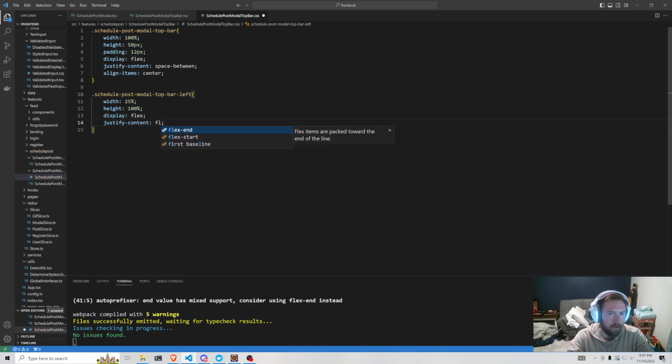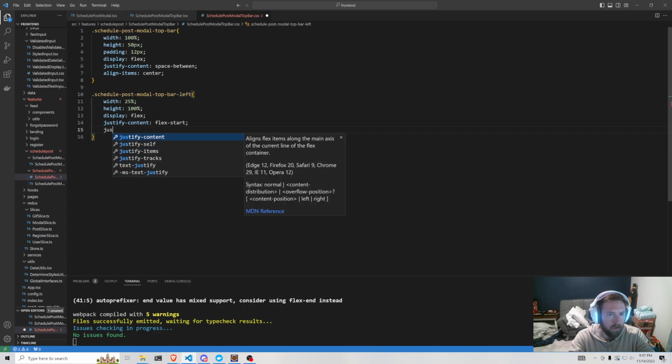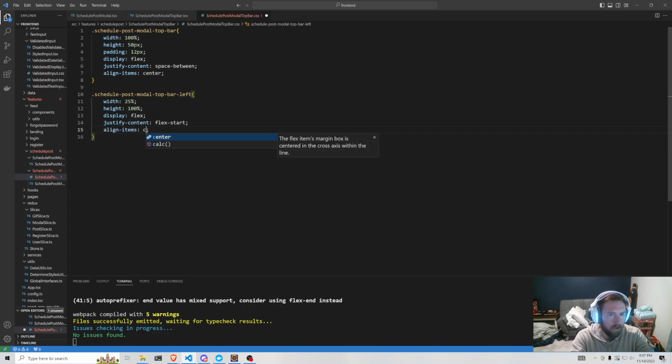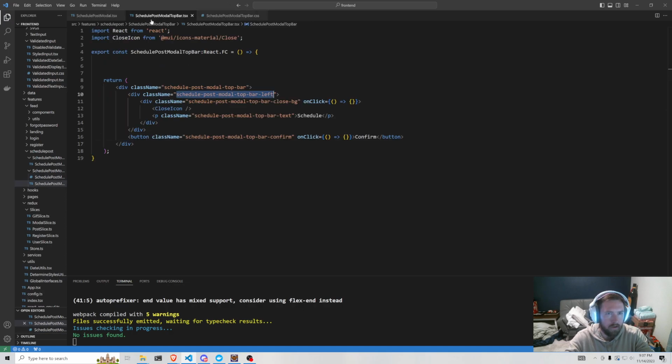Let's say flex start, and then we can also give it a row gap, or a column gap actually. So we'll justify content flex start, align items in the center. And then if we need to add the column gap, we'll see how much column gap we need to add. So that's good to go.